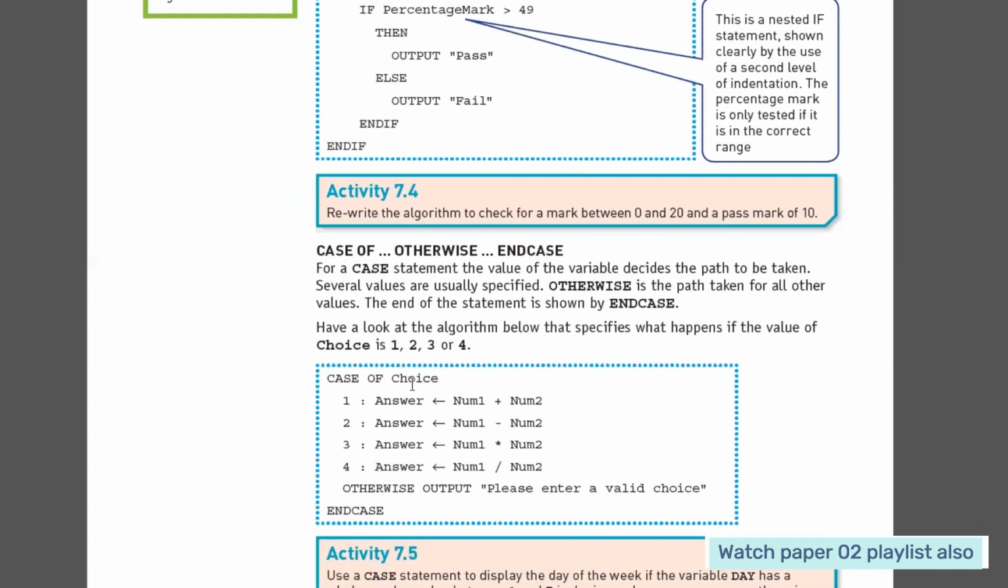By the way, looking at this, you can see choice is looking at this data. What do you think is the data type of the variable choice? Case of choice, 1, 2, 3, 4, otherwise output, please enter a valid choice. So what do you think? Looking at this, what strikes your mind? If you look at this data, choice and the variable values, what kind of data is it? What is the data type?